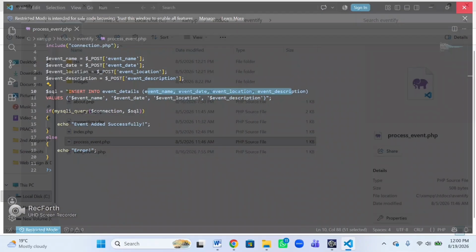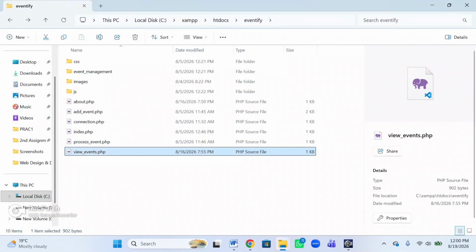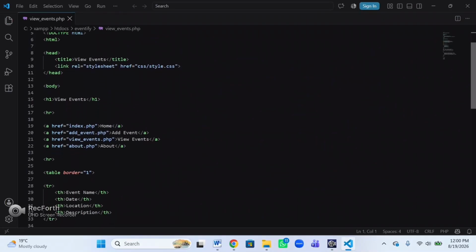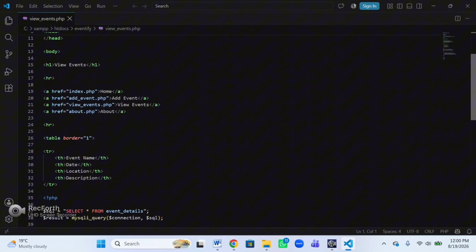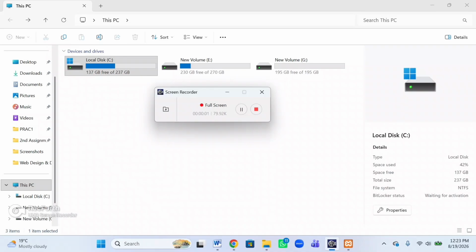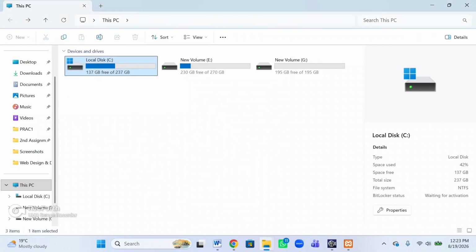And for the view events, the view events page uses PHP to retrieve the stored records from the database. The retrieved information is then displayed on the web page so that the organizer can see the events that have already been added. Finally, I will demonstrate how I set up and run my Eventify project using XAMPP.